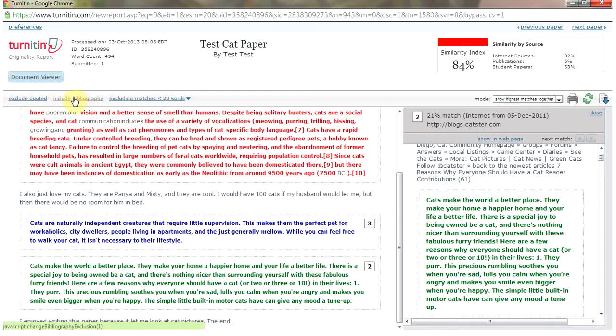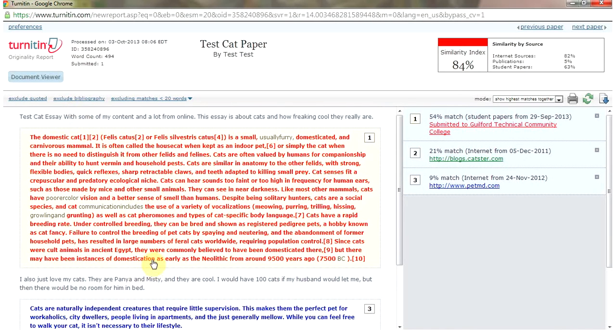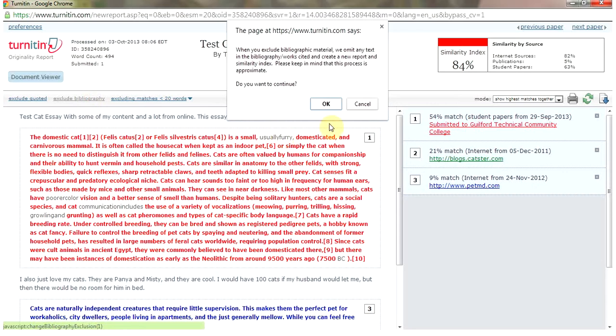First of all, I've already used an option in Turnitin to not include your bibliography. So your references page should not bring up a match. If you did want to do that, you could click include bibliography. It would rerun the report, or you can exclude the bibliography.